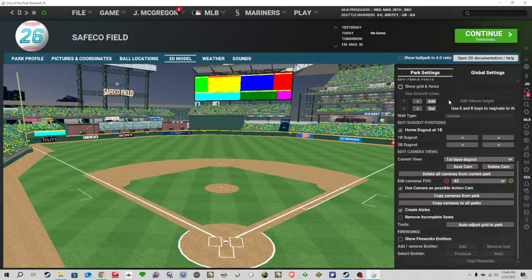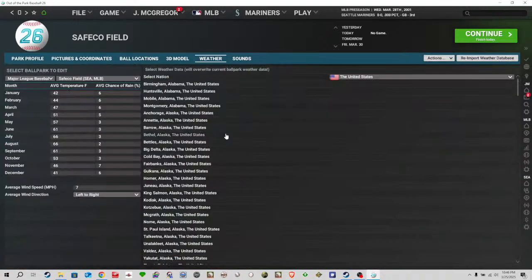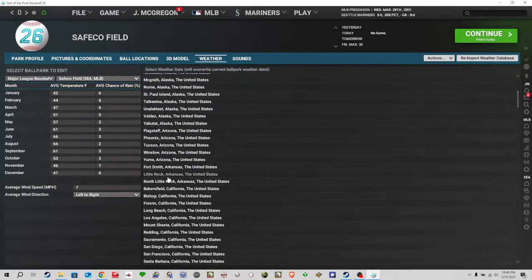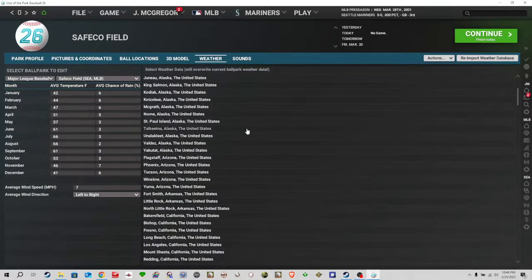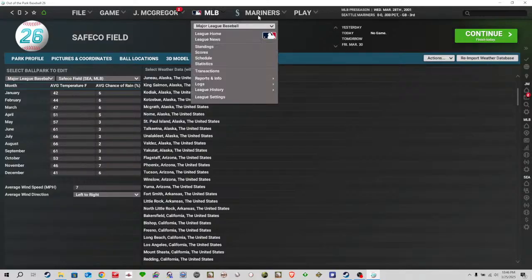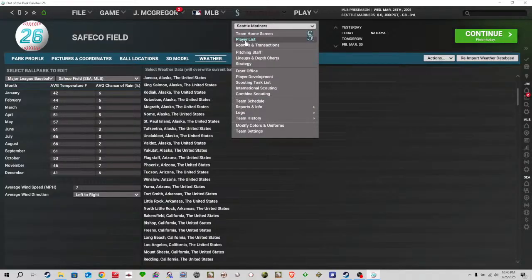Woohoo. So that's ballparks. Will, I hope that helps you a little bit. You can set up weather. So for Seattle, if we wanted to, and these guys are ridiculous, man, if you wanted to have McGrath, Alaska, you could have that weather there if you want. All right, let's go back to the Mariners home screen.